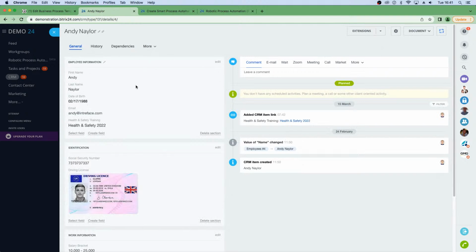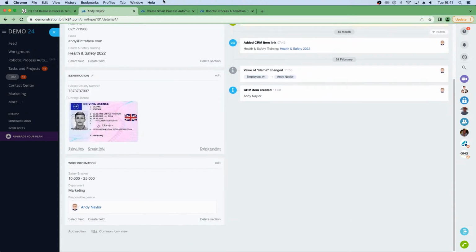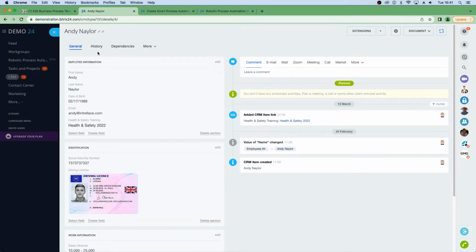So we can see the employee's information, maybe identification numbers and their salary information, and we can then create different stages for you to progress this particular request. So this is a new feature within the CRM system called Smart Process Automation that allows you to create your own new entities in the system, and from here we can connect this to other entities.